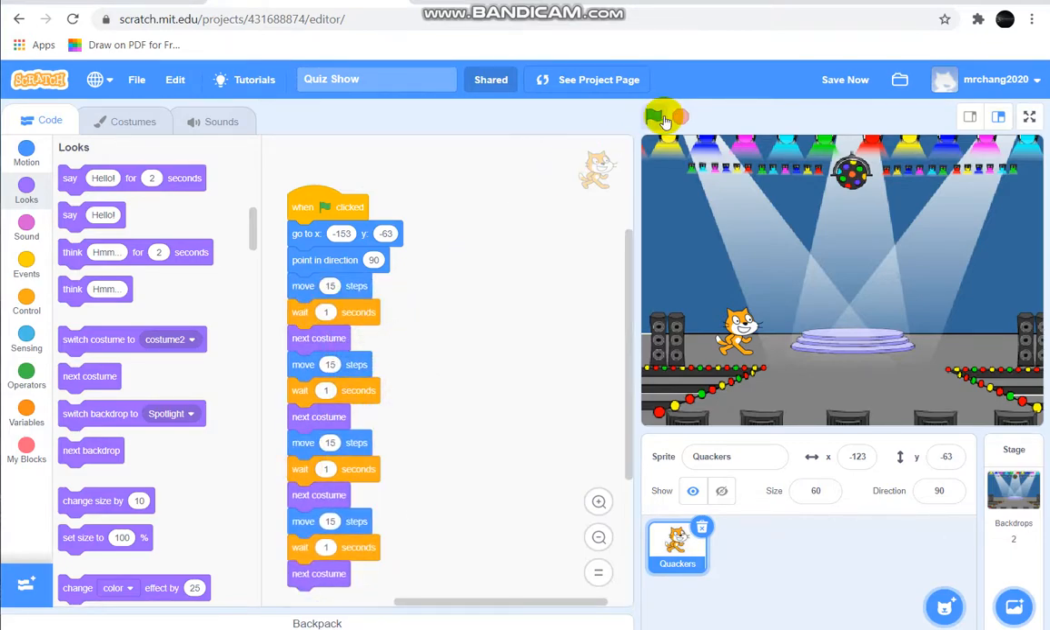Let's see what happens when we press the green flag. So he's kind of moving. He's moving slow. Let's go ahead and change this wait time. We'll change it to like 0.3 of a second or something. Alright, so let's go ahead and see what happens. Alright, so the cat has walked onto the stage.